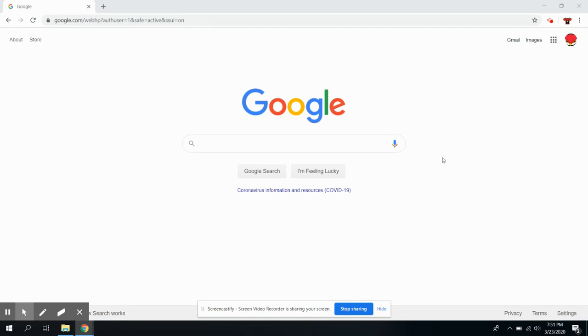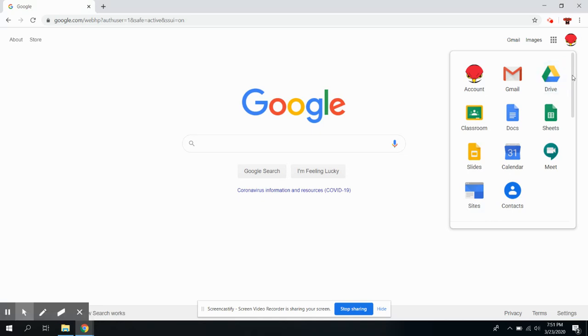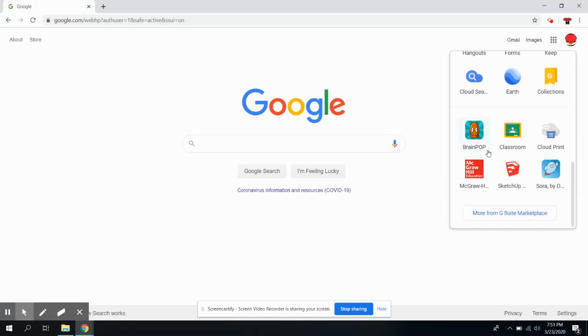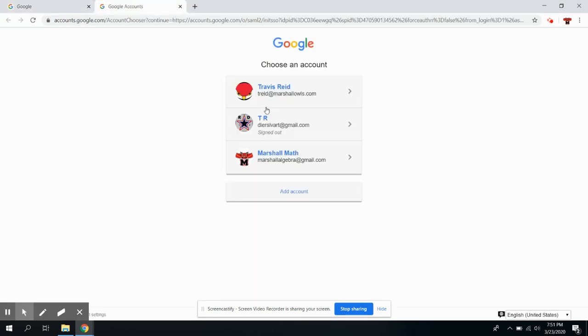The first thing you'll want to do is have your student go to Google and sign into their school Google account. You can see I'm already signed in up here with my teacher, Marshall Al's account. All the students have their own account, but once they get signed in, you want to click on this waffle. And if you are signed in, it's going to bring down a whole list of options. And at the bottom, you should see McGraw-Hill Education. You can go ahead and click on that.